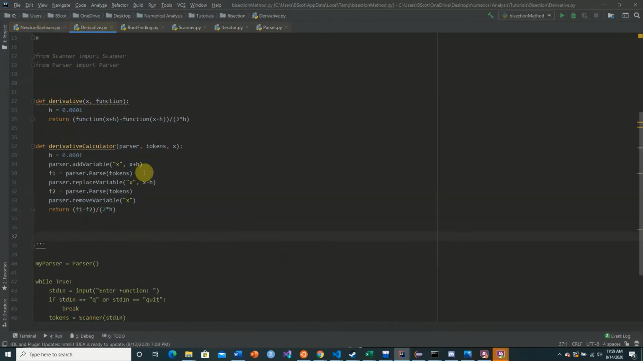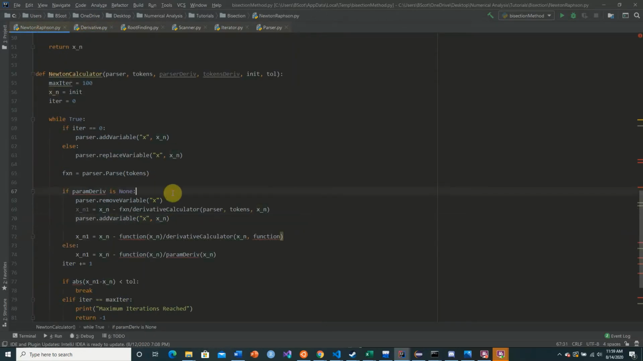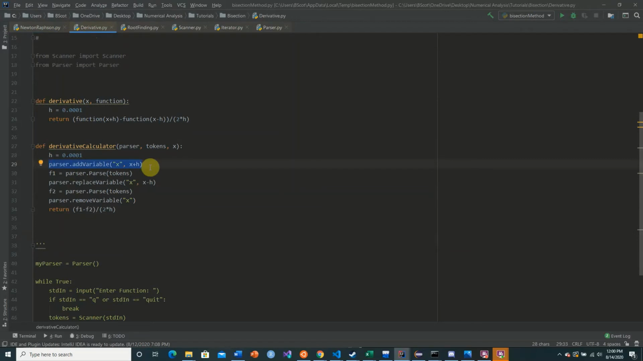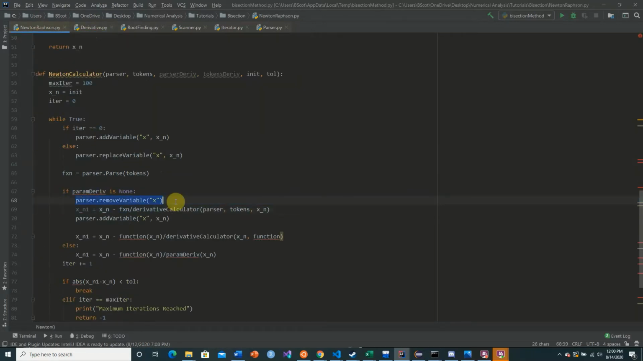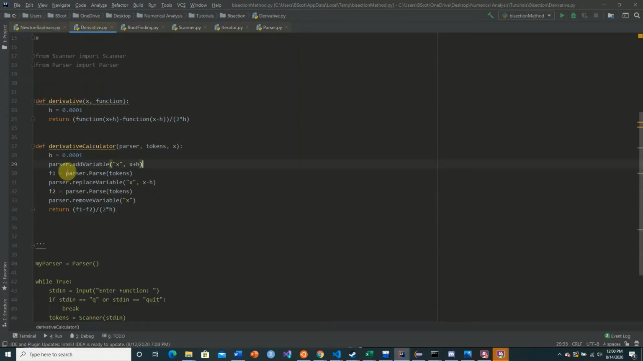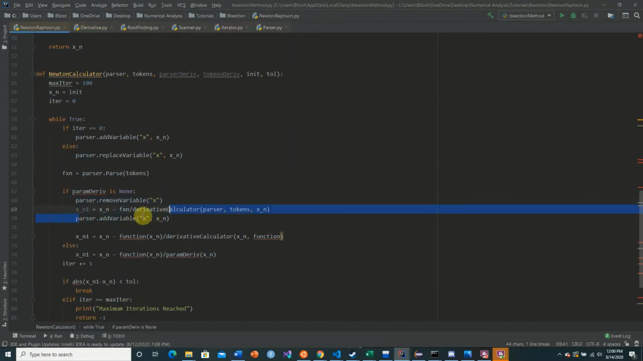The derivative approximator requires the same parser as our original function. And the problem is, either way, we're adding the variable x to our parser. So if we were to simply call our calculator here and pass it on, we're adding another variable x. And so we're going to have two variable x's inside of our variable dictionary. And this is going to cause a big problem. So what we need to do is we need to remove the one being added here. This way, we add the new x here, and then we remove it, and then here we add it back. So this is why we remove the current x. This one adds its own x variable, and then we add it back.